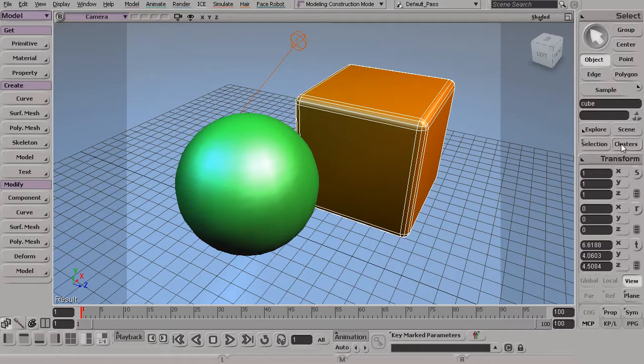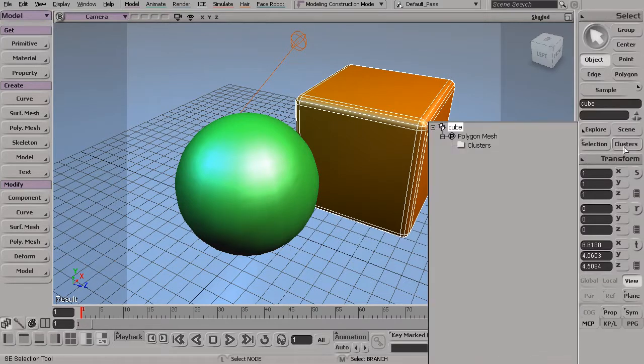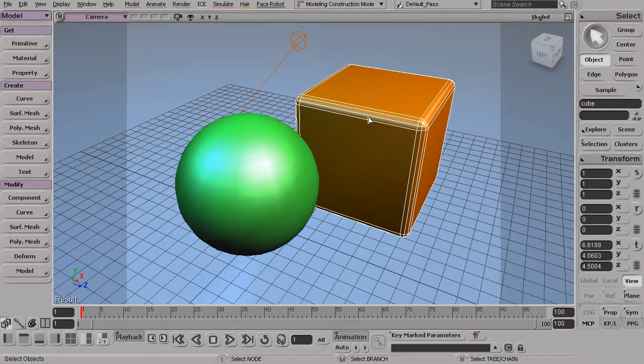Now we also have a Clusters Explorer. At the moment I really don't have any clusters that have been created on this object, and we'll talk a little bit more about clusters once we get into things like our texturing and topics like that. So for now, we won't talk about this, but we'll come back to it in a little bit.